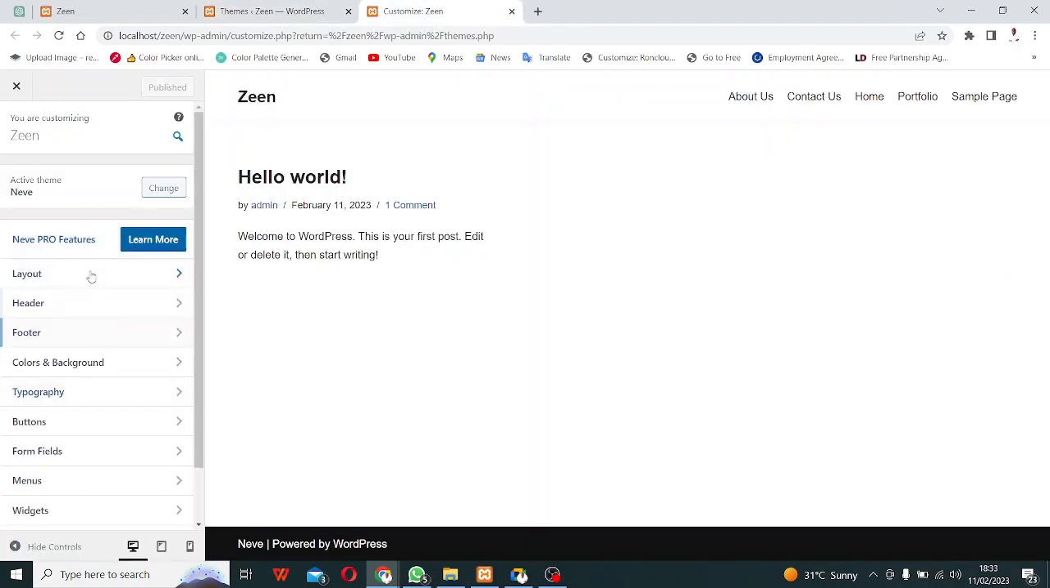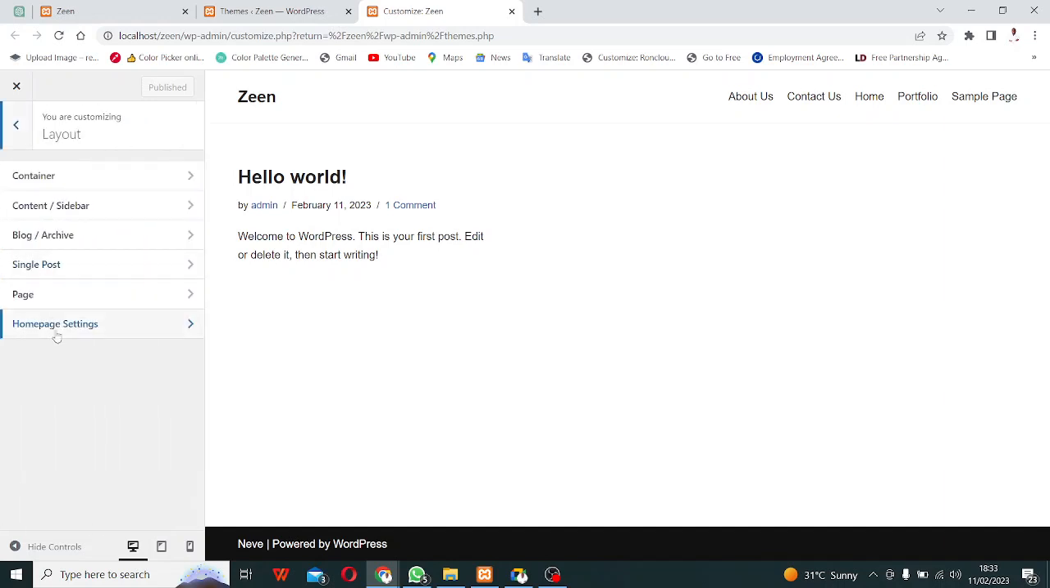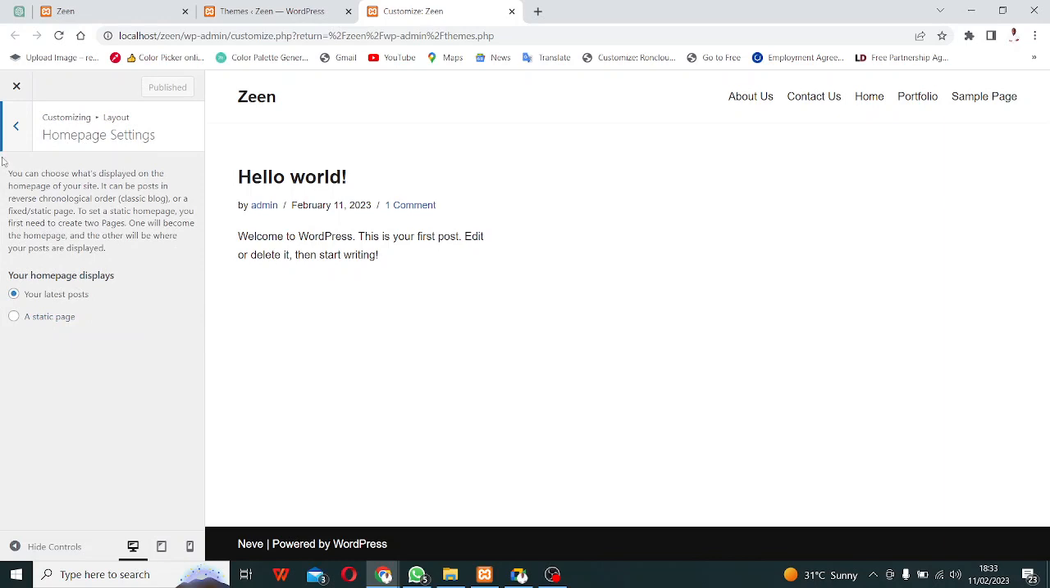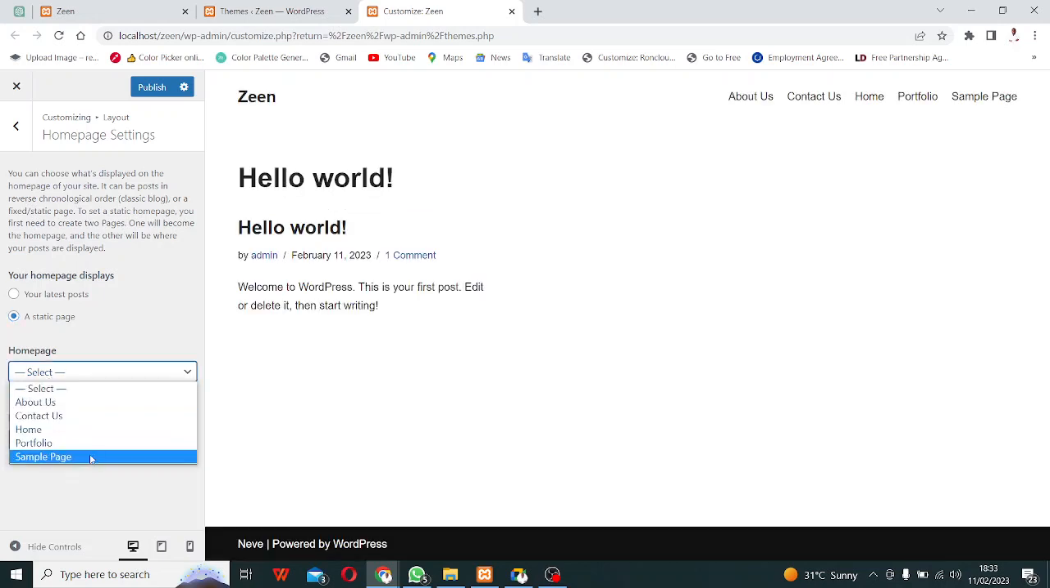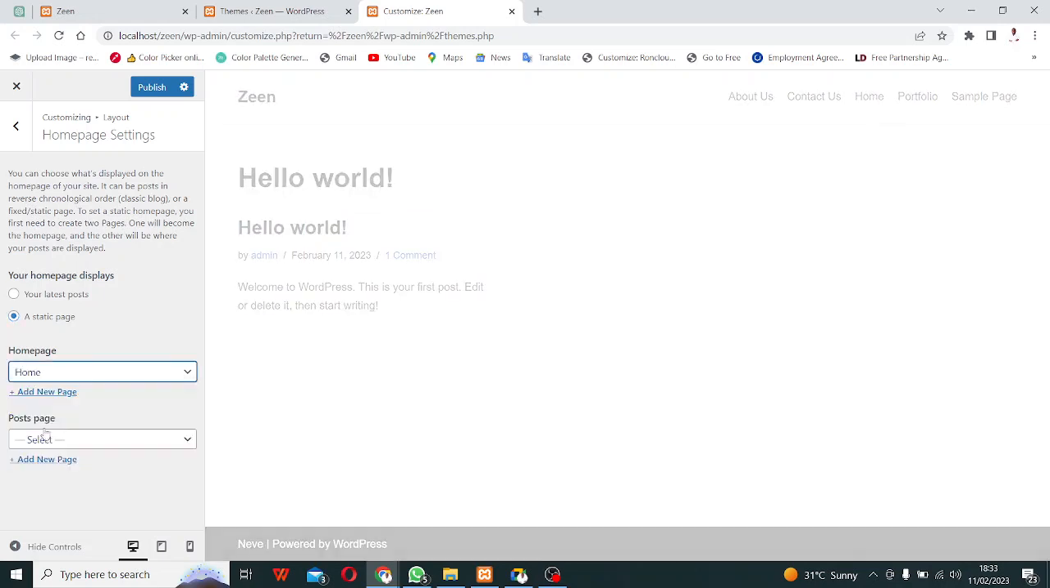In this one, under layout, there's this home page settings. If I click on it, you can see they said you can choose what to display on the home page of your website. Normally it's your latest post. That's any post you made will be saved here. But that's not what we want. That's why we are saying this. If I change it to static, now I can select a page for my home page. So from this select, I will just come straight to home.